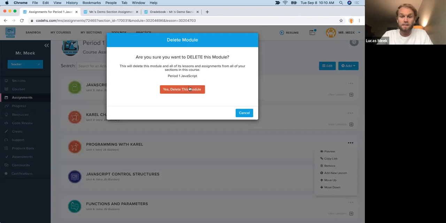And when you click that, it says, are you sure you want to delete this module? Because this is deleting. This is not unassigning. This is not locking via access controls, anything like that. This is deleting. But yes, I do want to delete this module.